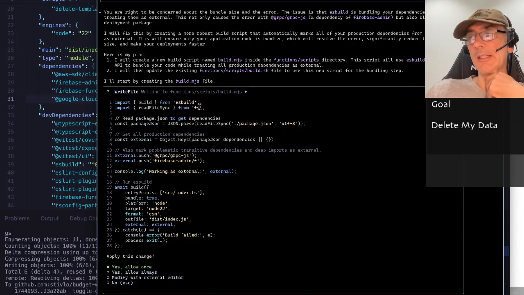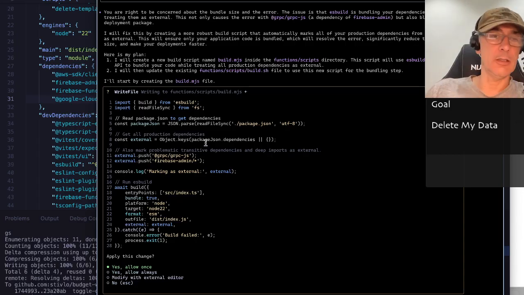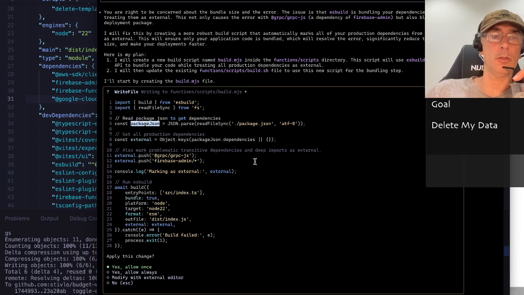Import build from esbuild. No idea what that is. And readFileSync from fs. I know that one. Read the package file, read the packages as UTF-8, put that in a string. That's what it does, right? And then parse the string as a JSON object. So now it's a JSON object.